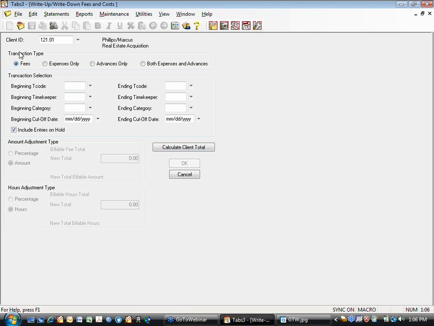And I can choose whether I want to go ahead and write up my fees, my expenses only, my advances only, or both expenses and advances. So if you have to adjust fees and expenses and advances, you need to do two separate write-ups and write-downs. You can write up your fee section first, and then you can do expenses only or both expenses and advances or whatever there.